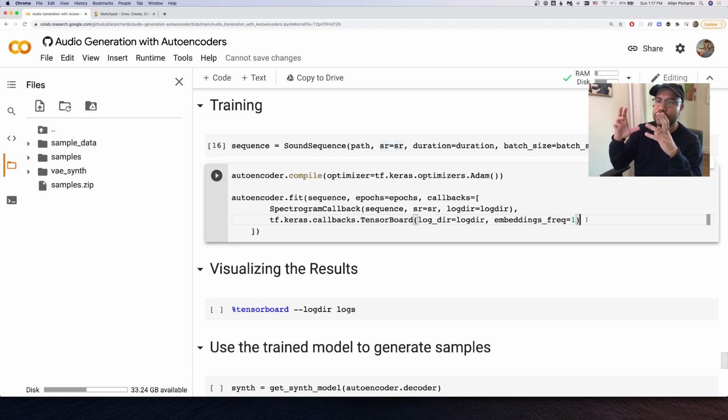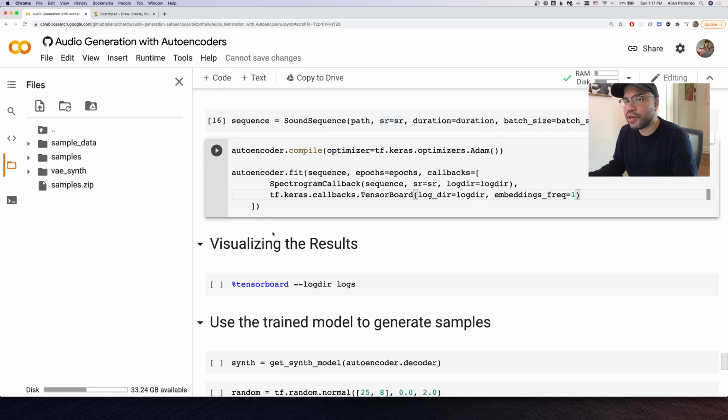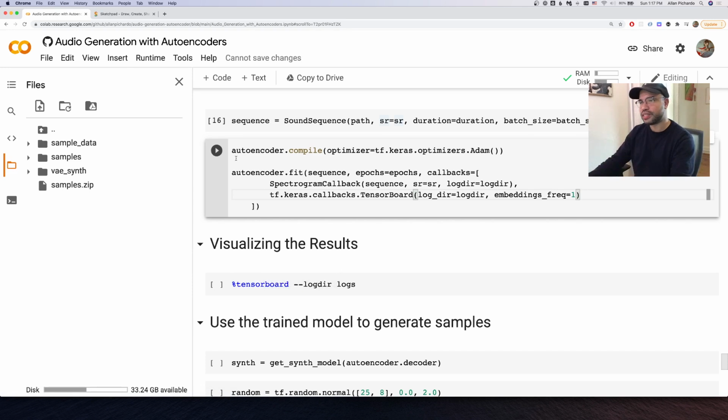can see the spectrograms and we can hear, it converts the spectrograms back into audio so that we can hear what's going on. If you were to run this on your local machine, you could see these in real time, but since we're doing this in Colab, we're not going to be able to see the callback, the TensorBoard, until after the training is done, and training is going to take like 15 minutes. So while this happens, I'll be taking questions.